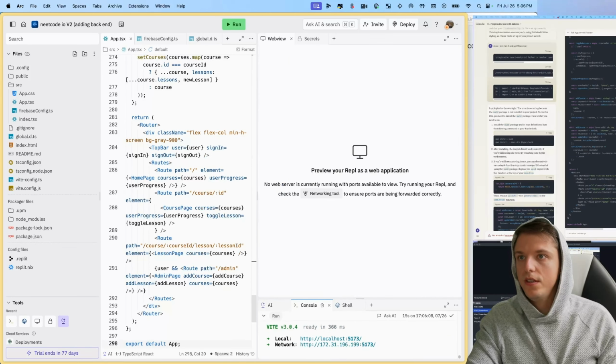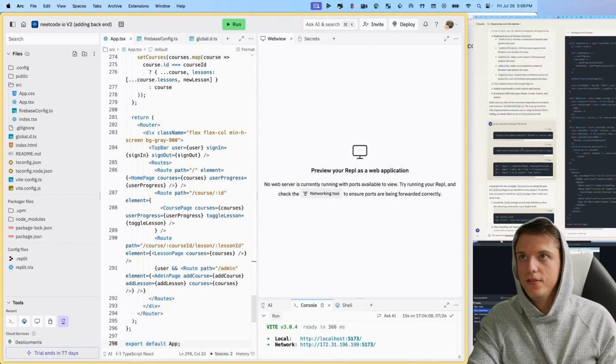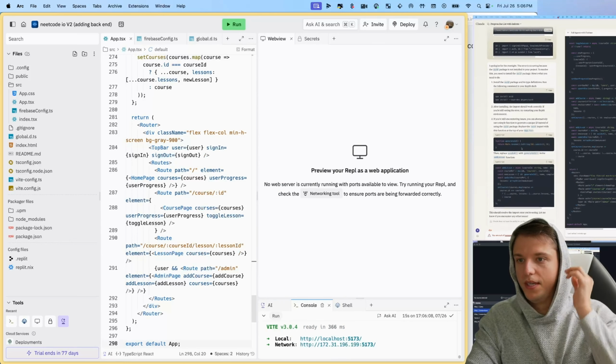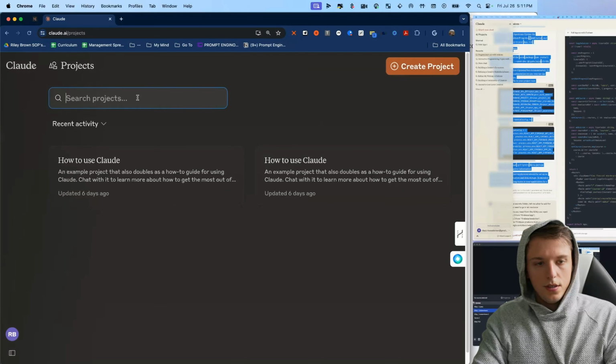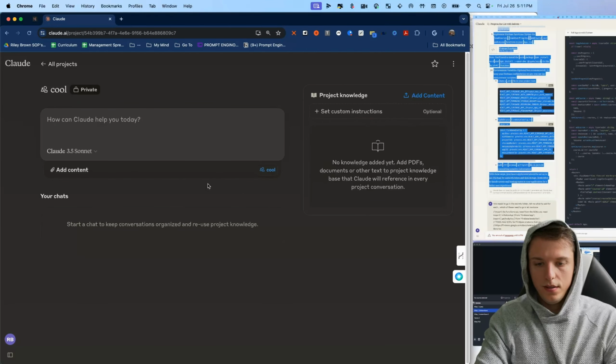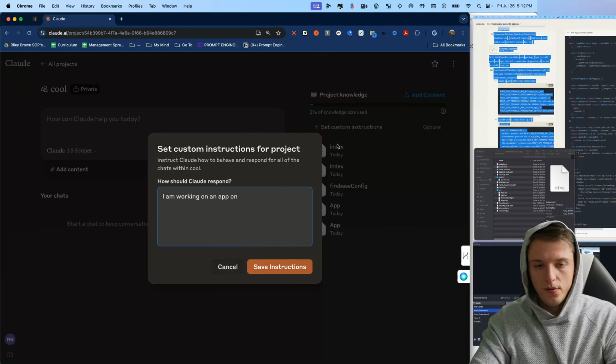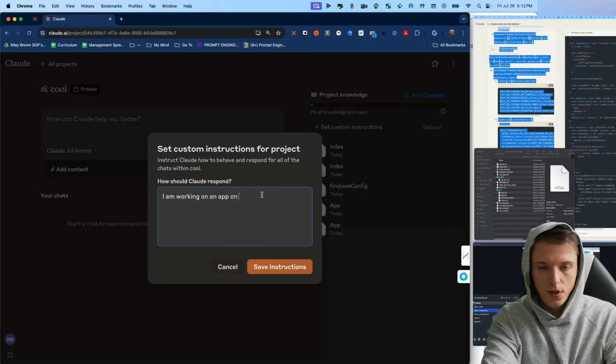So now I think we just need to continue with the Firebase instructions, but we just ran out of messages until 6. Wait, can we just use a project? Let's start a project. So actually, we're going to start a project here. We're going to upload as many of these as they'll let us. So I'm adding custom instructions to this. So these projects basically allow you to add more documents.